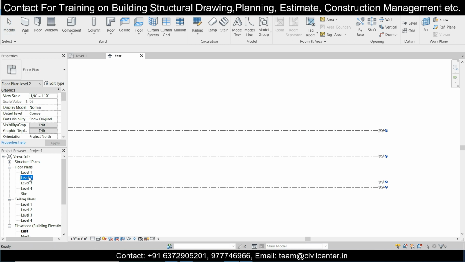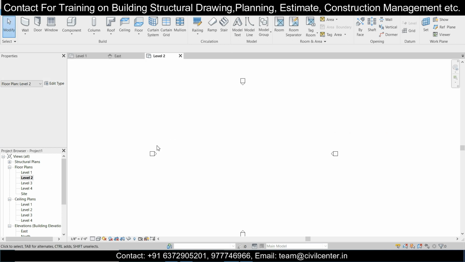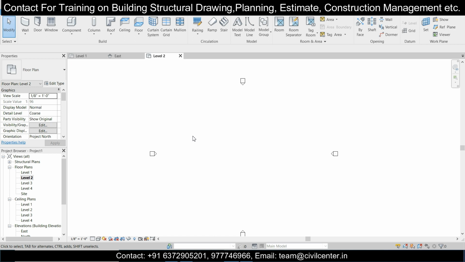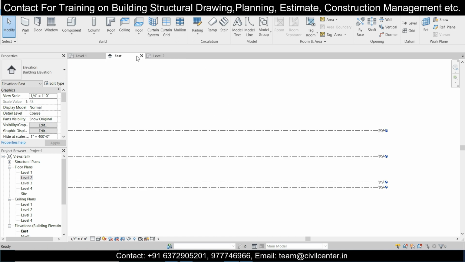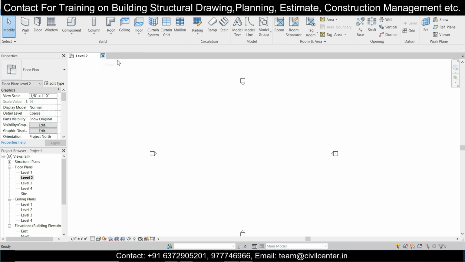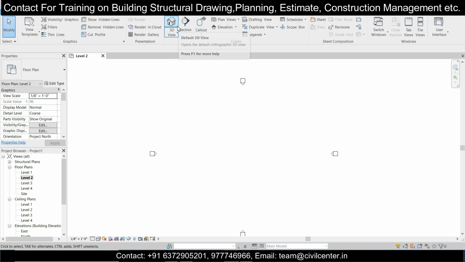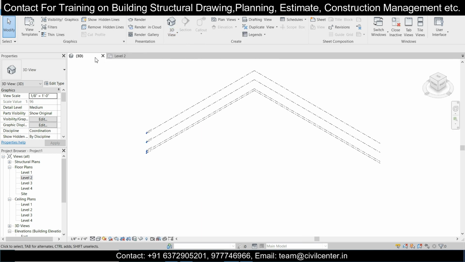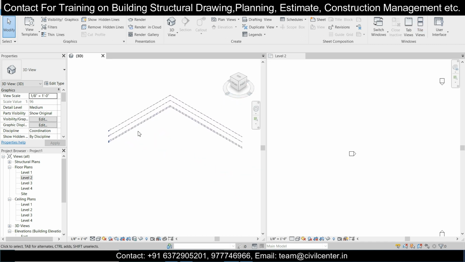After that, you can go to level 2, and we'll start making the floor plan. Just close the elevations, and you can open the default 3D view. For opening the default 3D view, go to view and open the 3D view. After this has been opened, you can move it here, and after that go to view and then tile views. You can just tile these views.